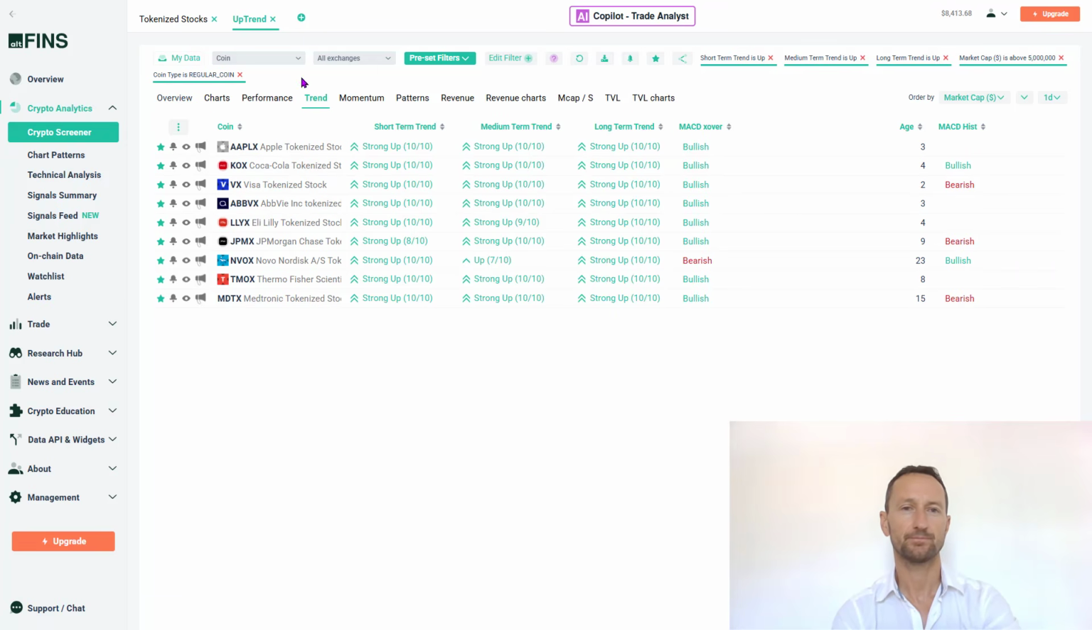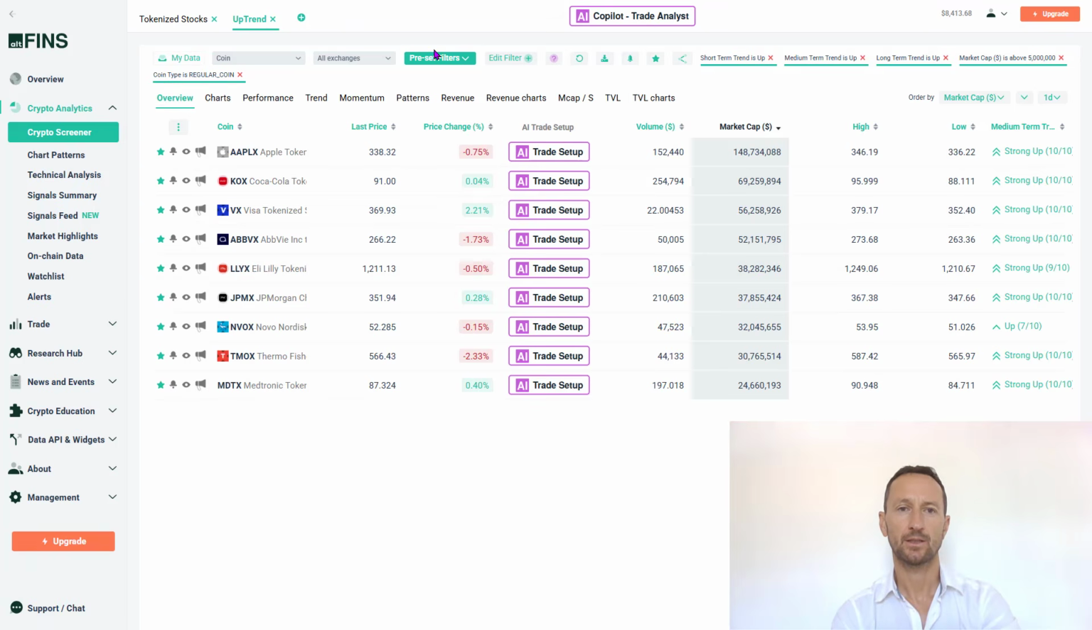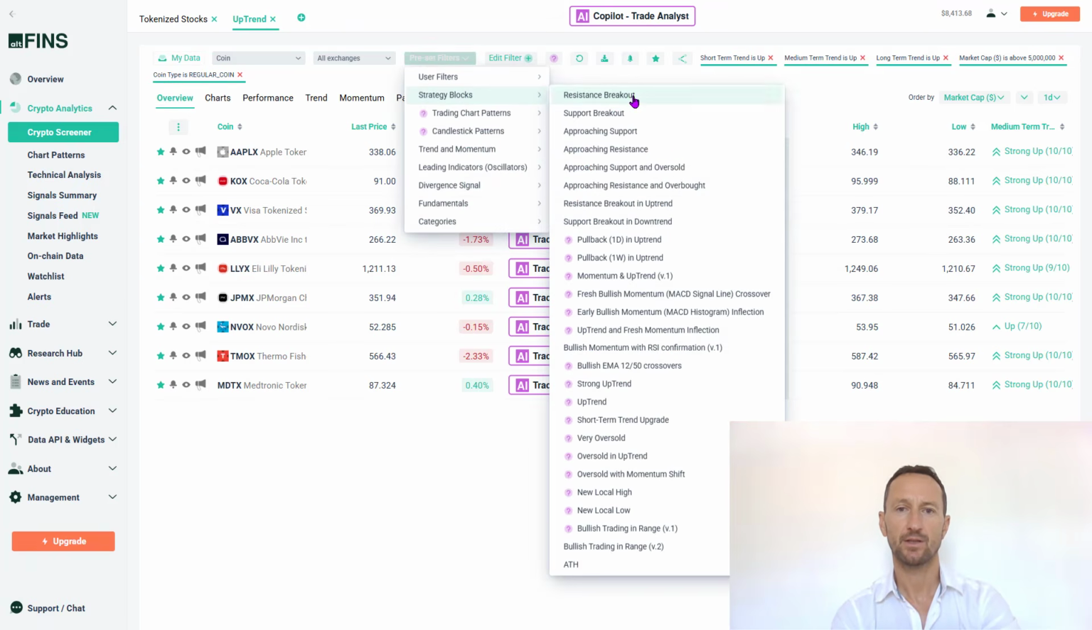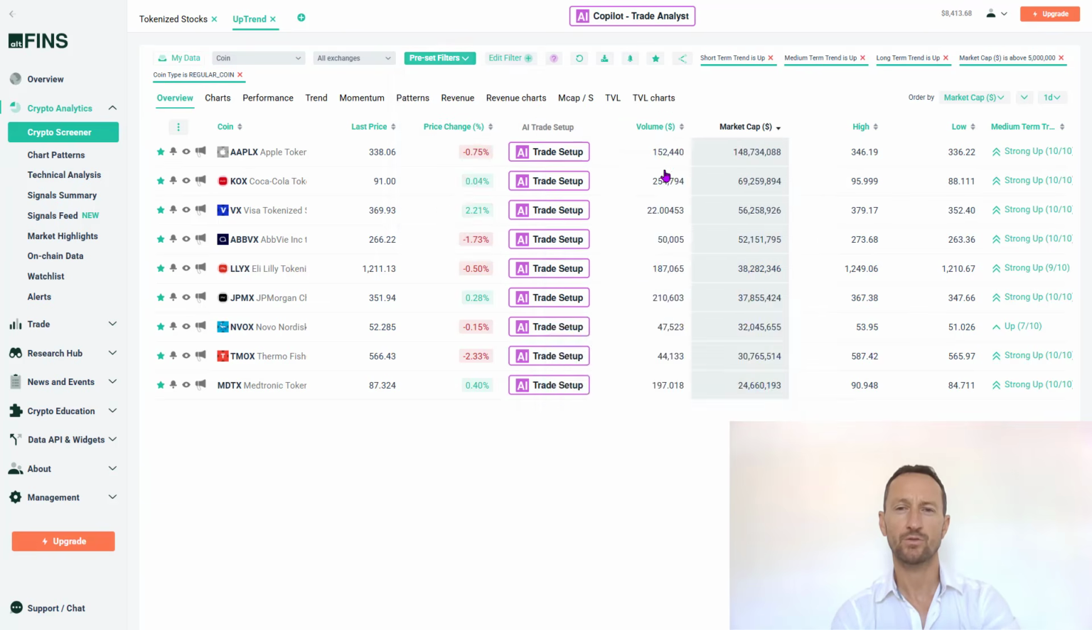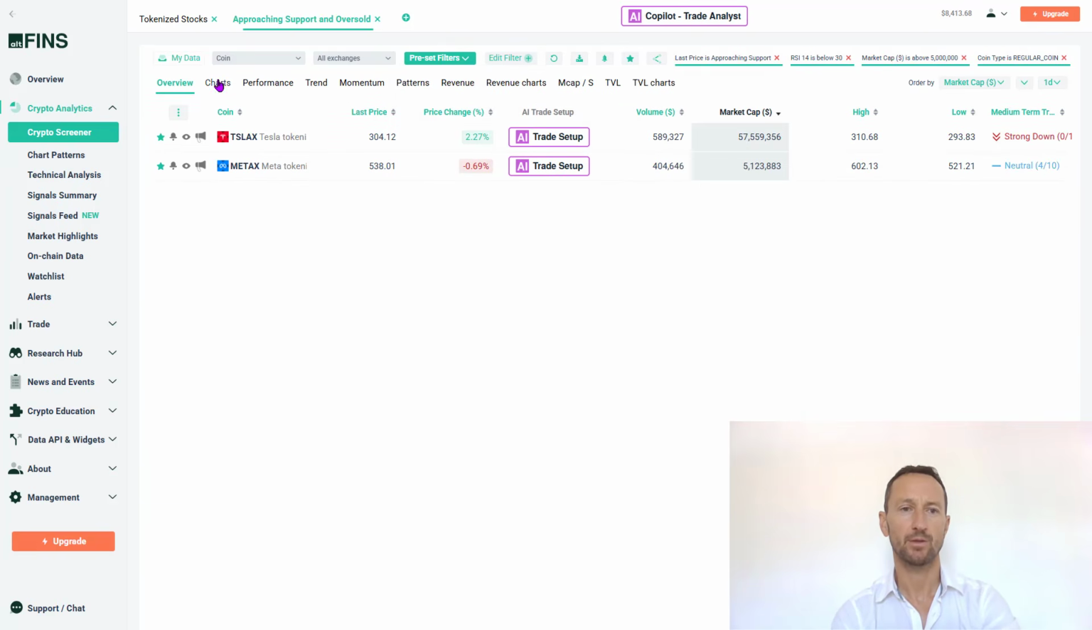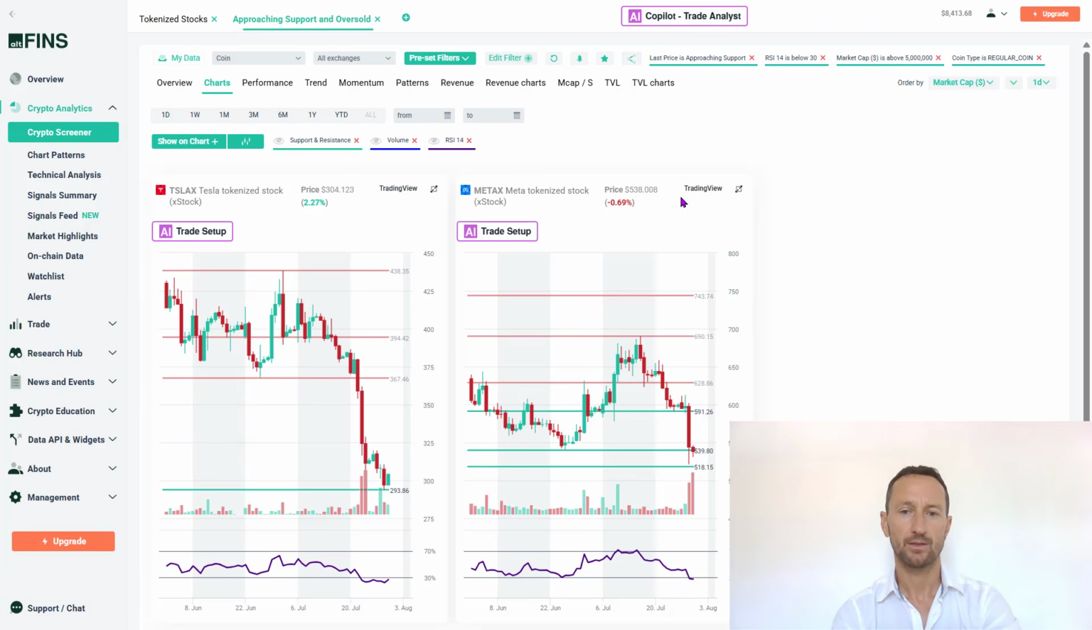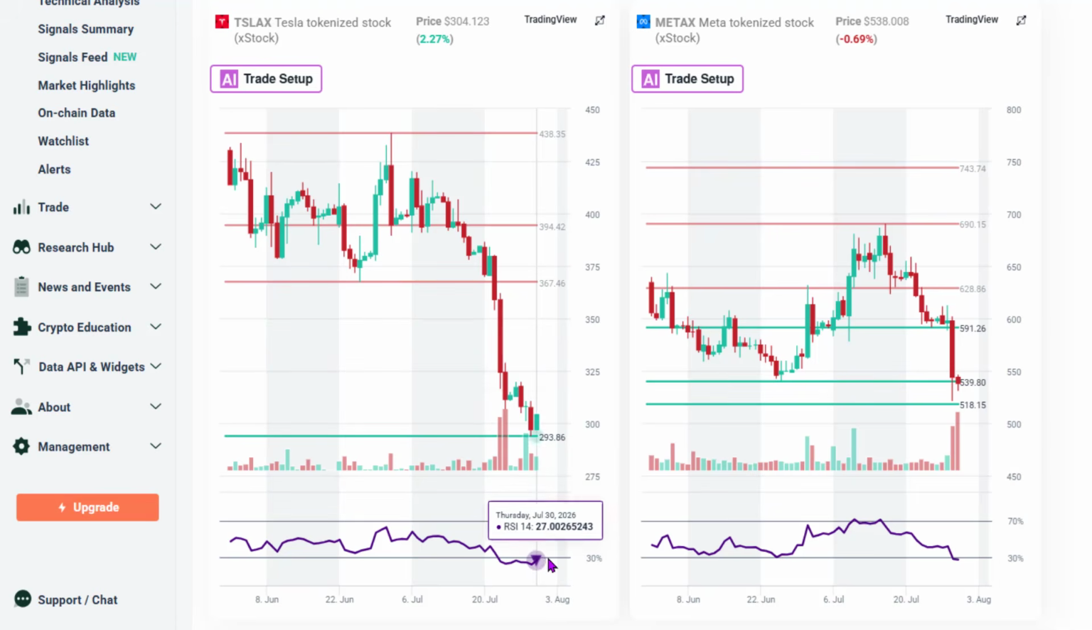That was the preset filter that we used. No surprise there. And now let's select another one that says approaching support and oversold. All right, there's two of them here, Tesla and Meta, or Facebook. Let's take a look at the charts. Okay, they're both approaching support, right? And they're both oversold when we look at the RSI, which is exactly the filter that we've chosen here, right? So the RSI is under 30 and the price is approaching their support.